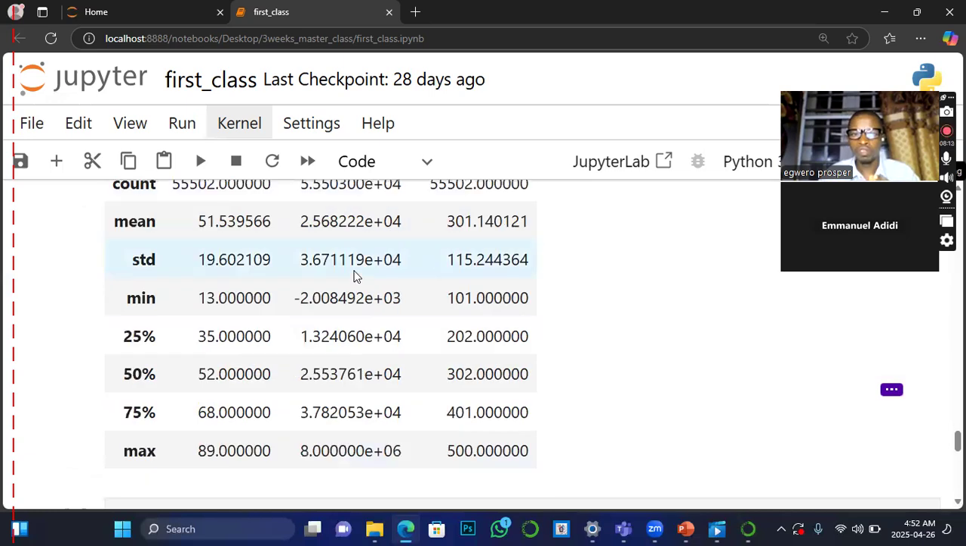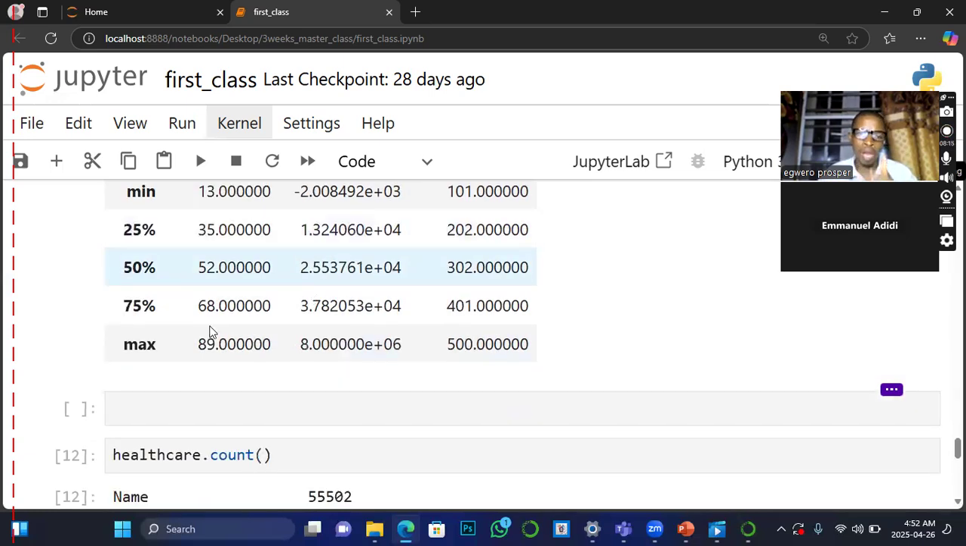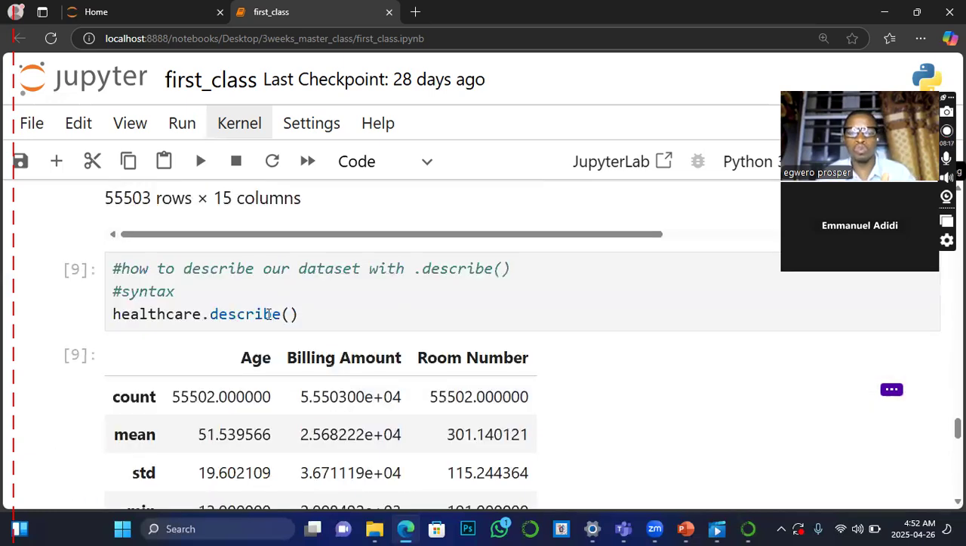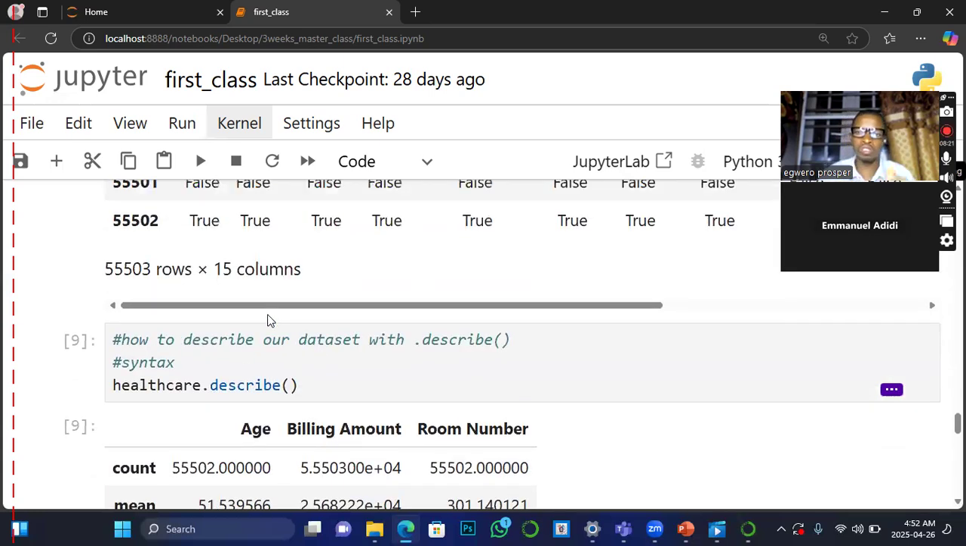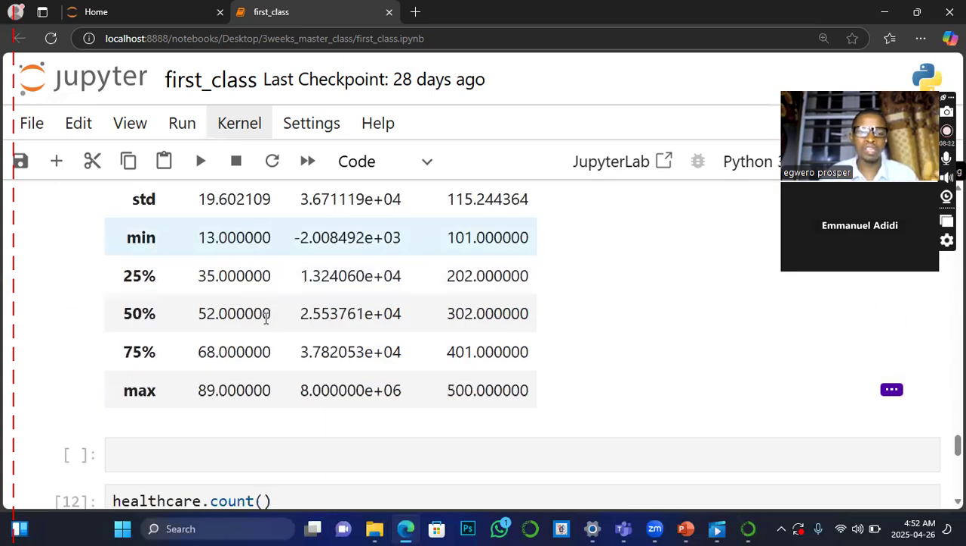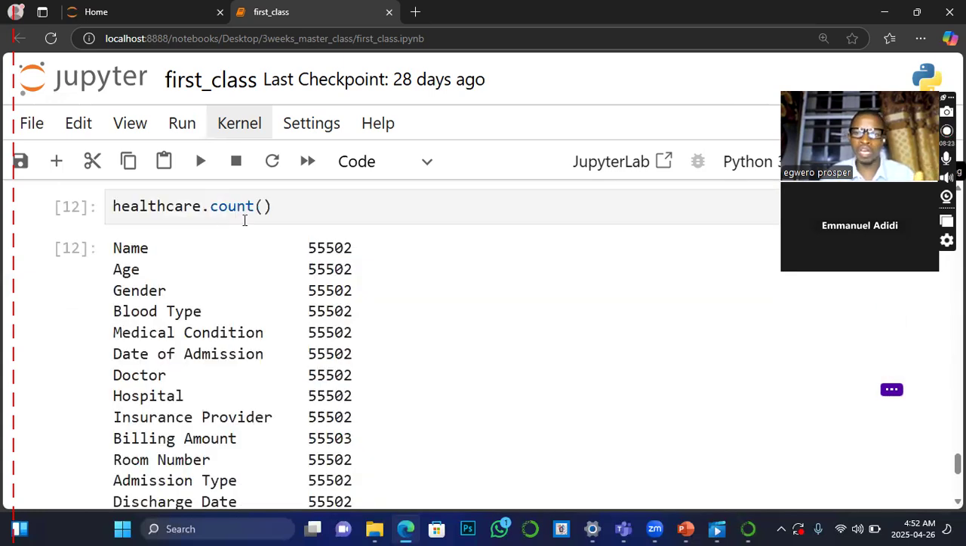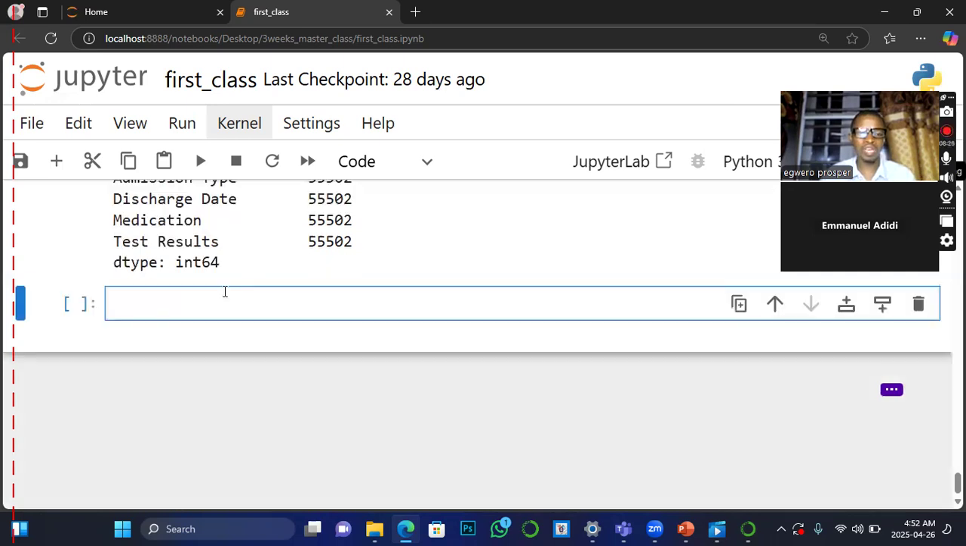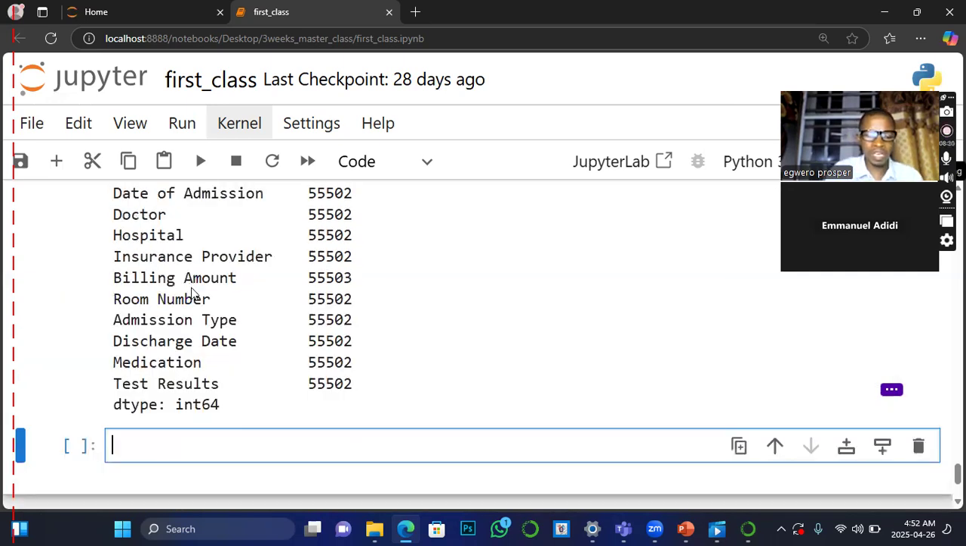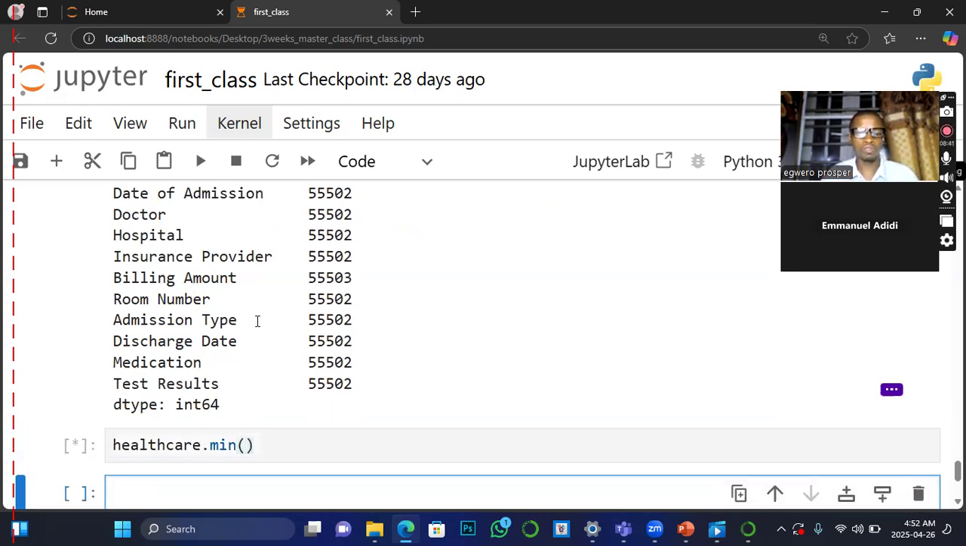Yeah. So this is just a backup in case you still want to know the counts of other columns that are not number based. You can run it individually instead of running it under describe. I can do the same with the minimum, if I want to know the minimum of each column.